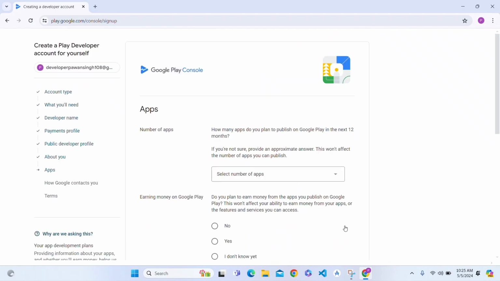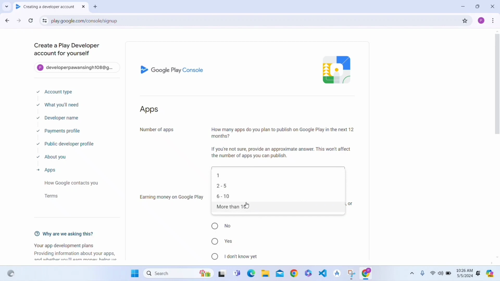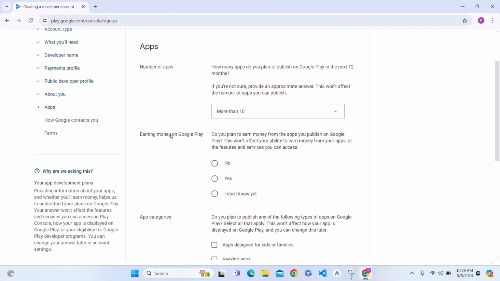scroll down and press next. Then it will ask you about your plan in future, like how many applications you want to publish in the next 12 months. It is good to go with the maximum number, that is, more than 10, because if you publish less than 10, it may create some problems.